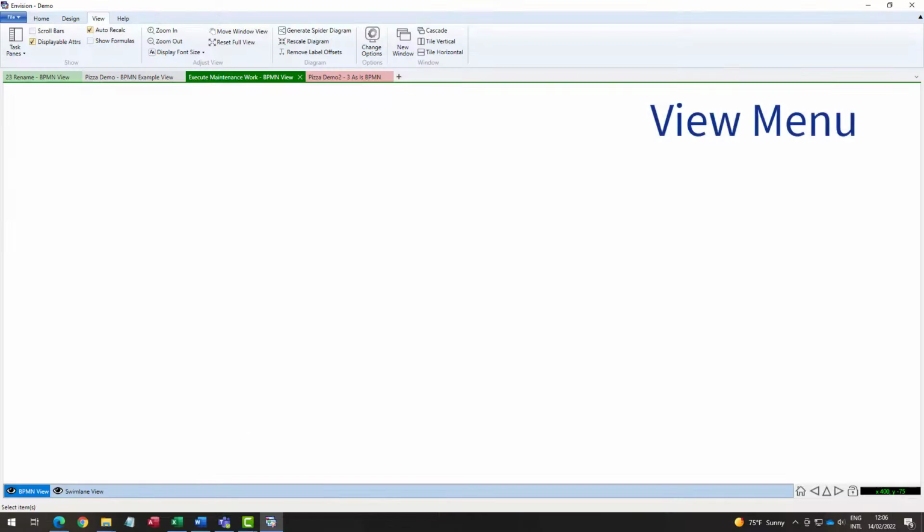The View menu helps you to observe and scrutinize your diagram and its components. It has 5 sections. Show. Here you can switch on or off items to display. For example, whether you want the scroll bars on view. You select which task panes you want to see, here.